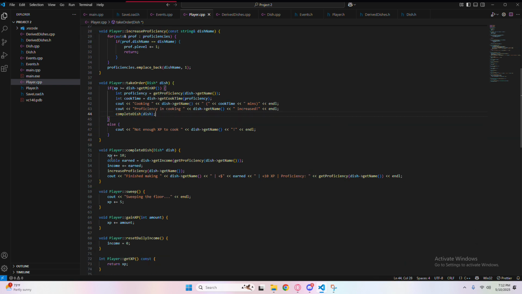In the complete dish function, the player will get 10 XP and their income is increased to the amount earned, which is the base income of the dish times the multiplier of their proficiency. And then their proficiency is increased as well based off of the dish that they cooked.